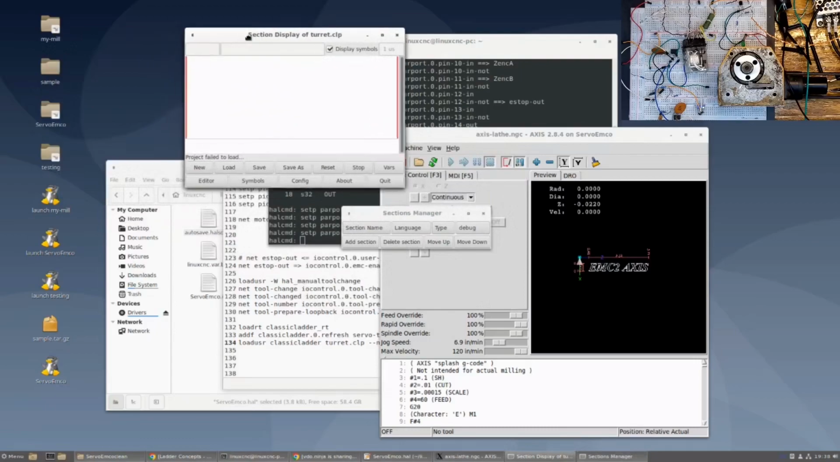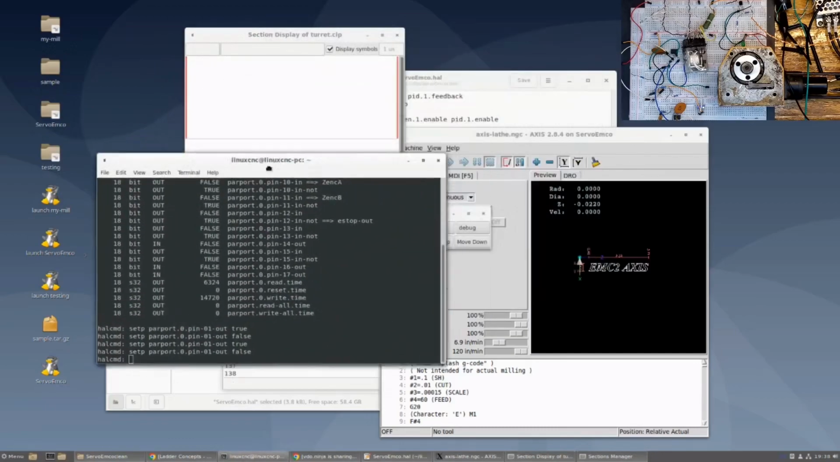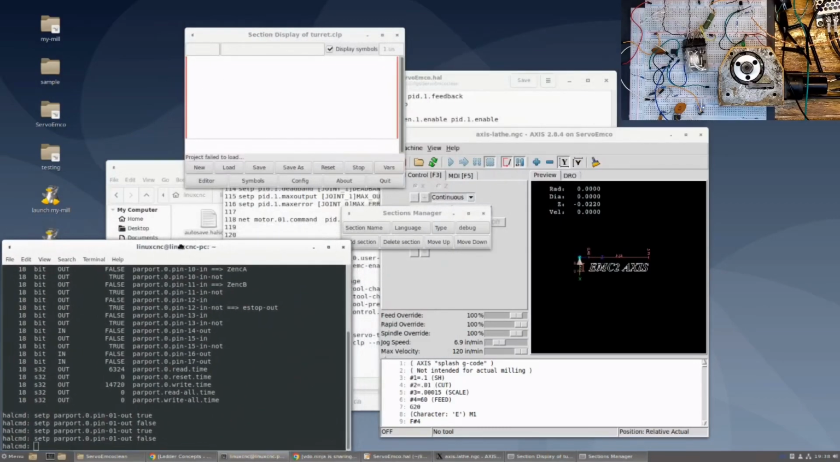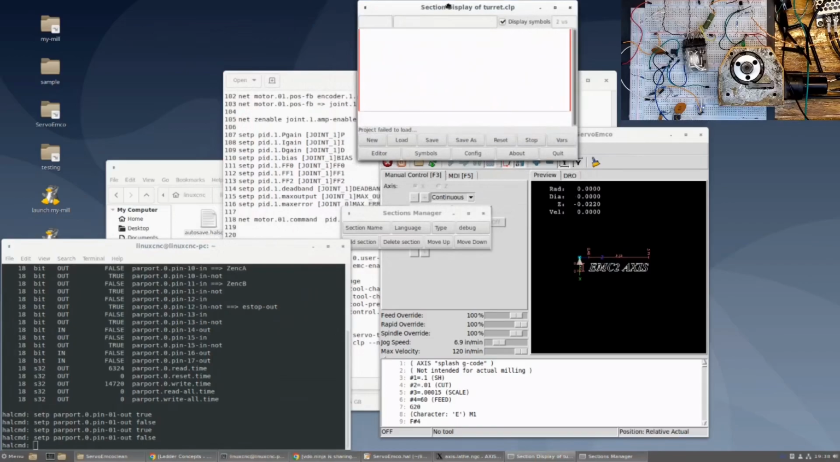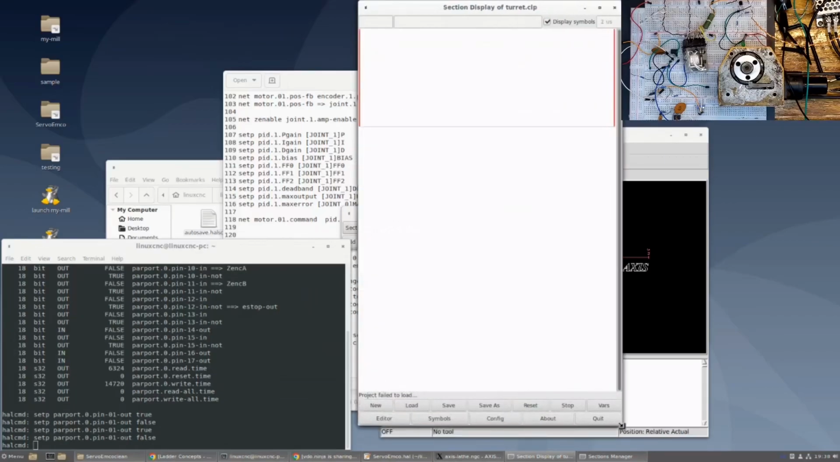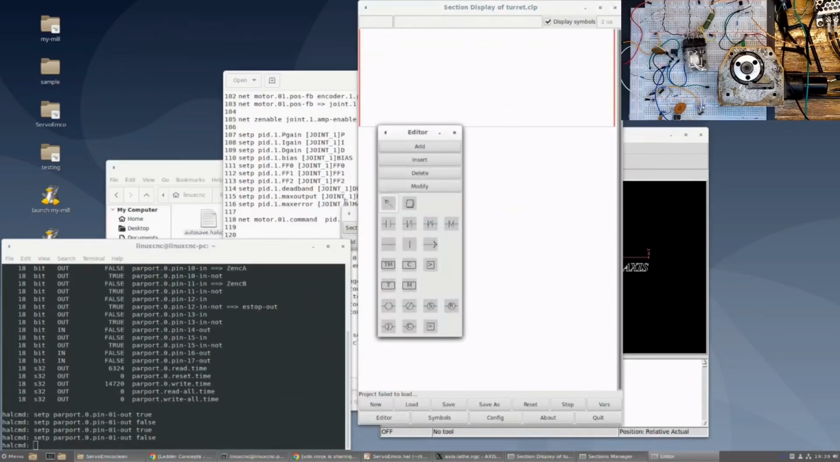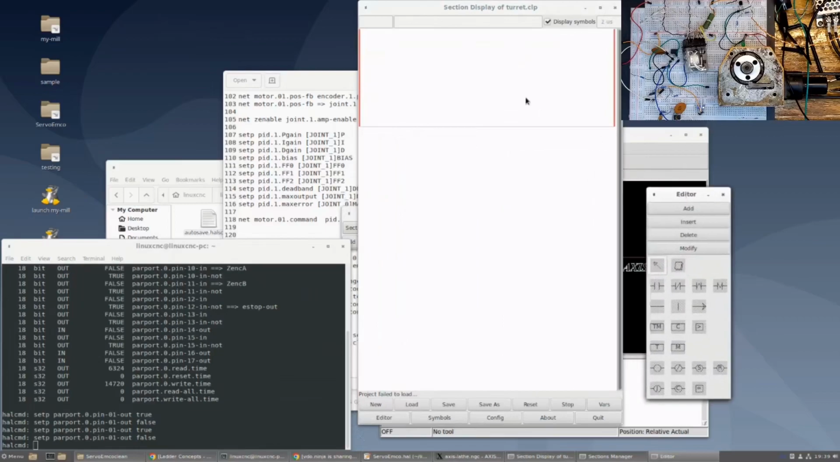So this is the ladder. Let's move some stuff around here, and try to put that down there. We can move this over to here, and maybe move this down. Maybe make it a little longer. I just don't want to cover anything. So then we have the editor, which is how we edit these.